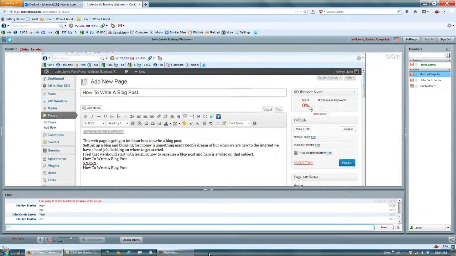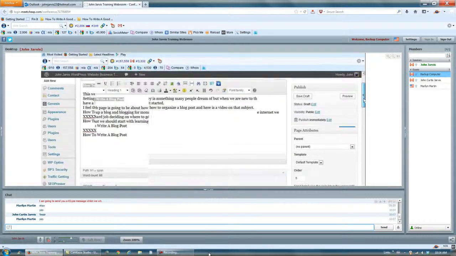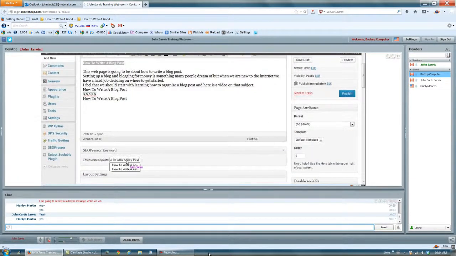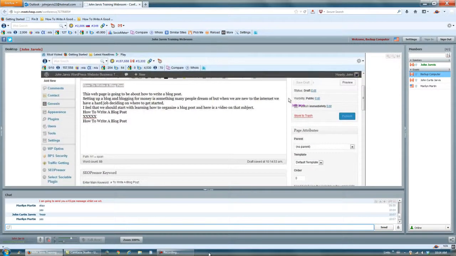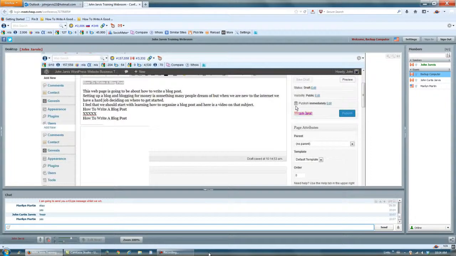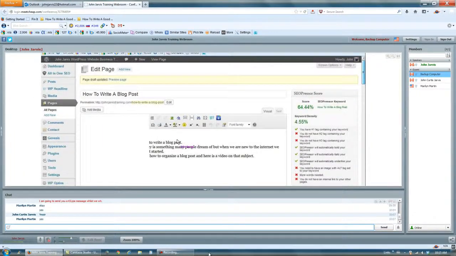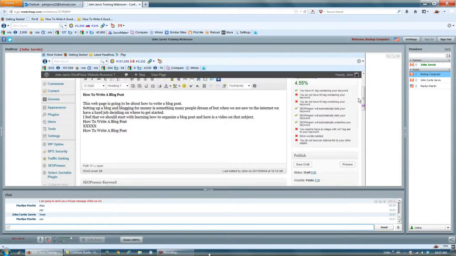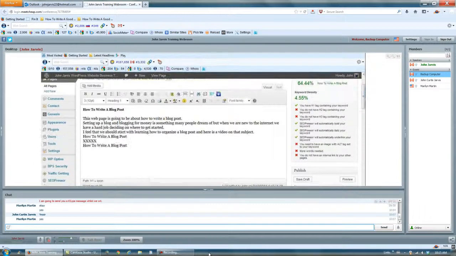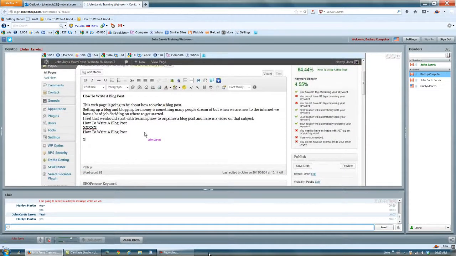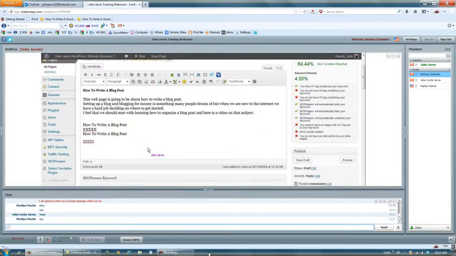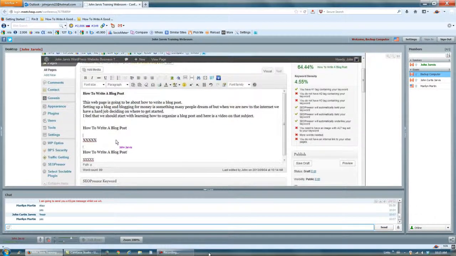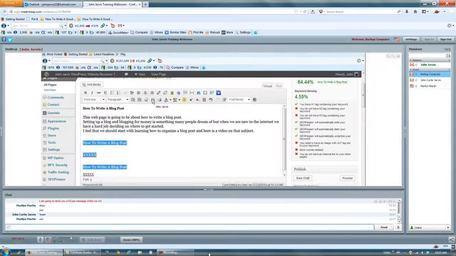And for those that do have SEOpressor, right there. And if we save draft, this will give us a rough idea of what we need to do. So we've only got 88 words, and we need quite a few more. Let's get this organized just a little bit. Space here, here, and here. And let's center this.